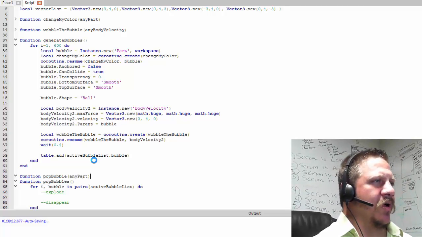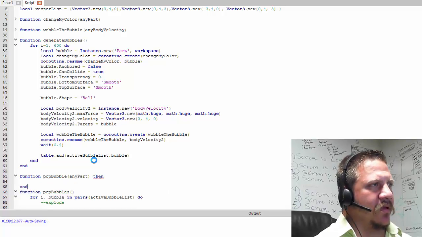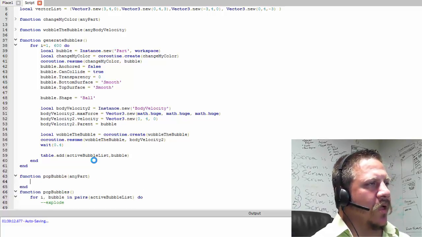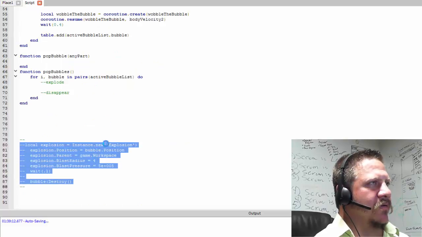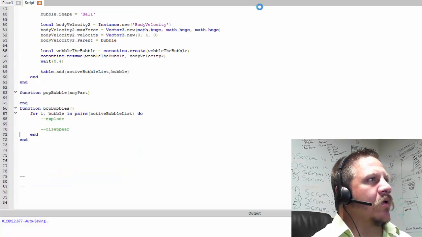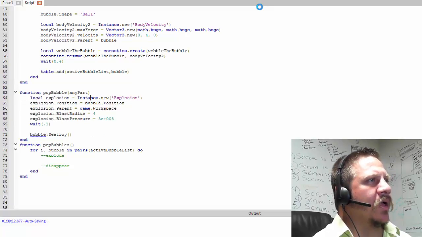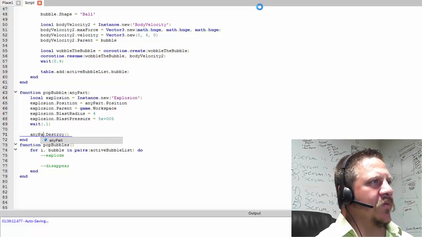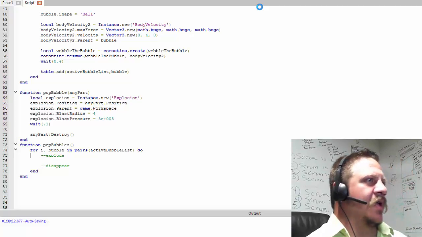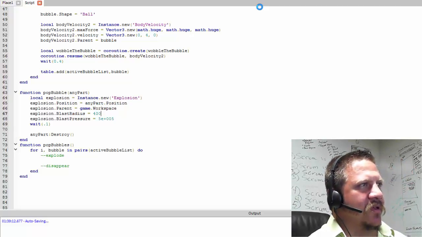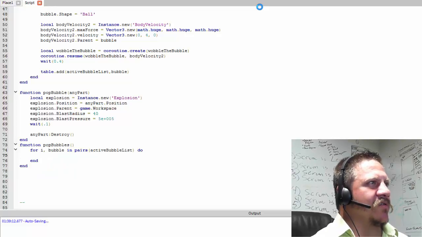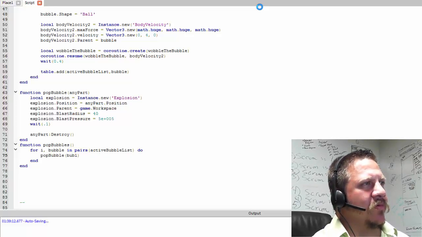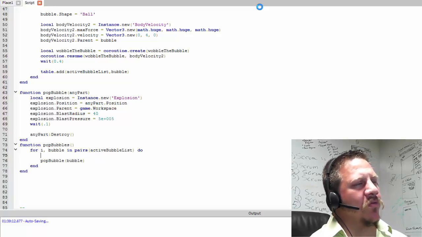And this is really any part, right? Pop bubble takes any part and it's going to attach that explosion code we were working on down here. And it just says any part. That's where that happens. And then any part gets destroyed, so it really disappears. And let's be goofy. Explode and disappear happen all at once. Pop bubble, and we passed in bubble. Actually, we'll come back to that.